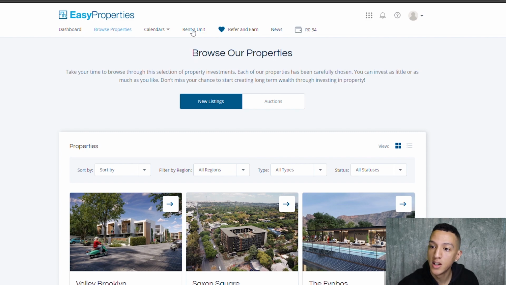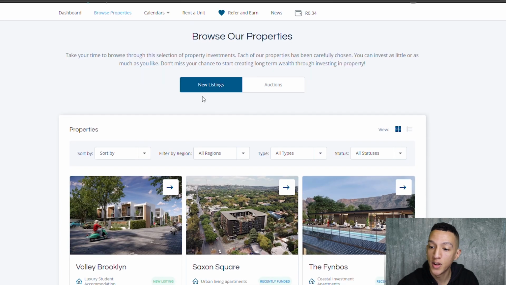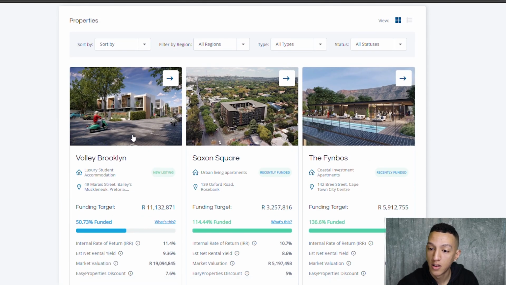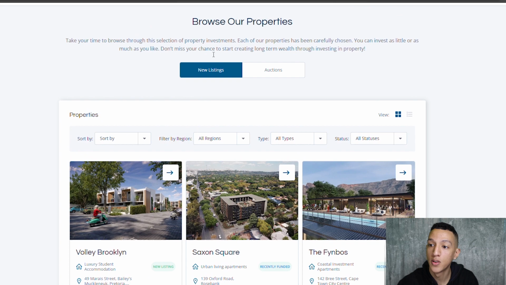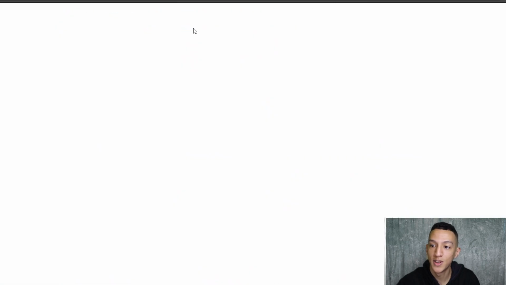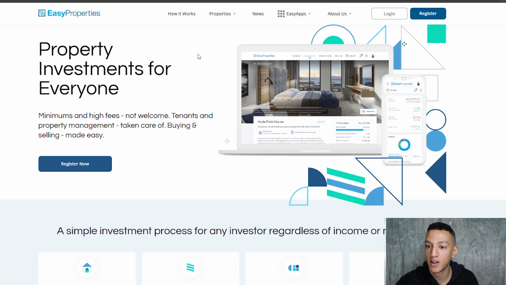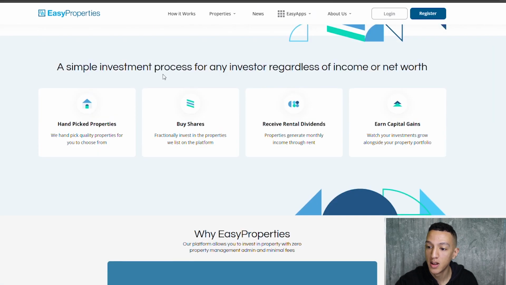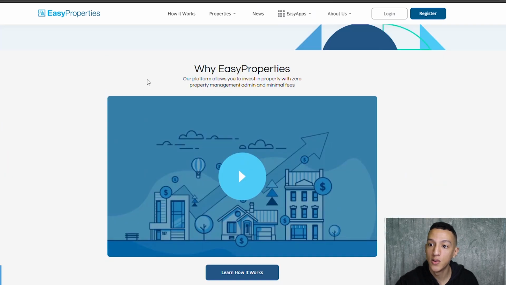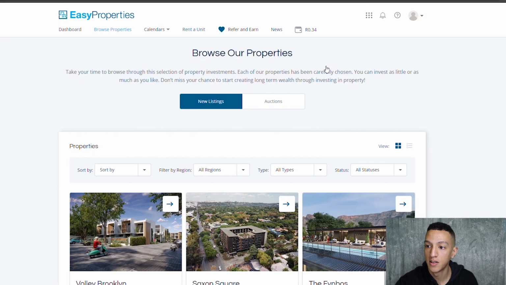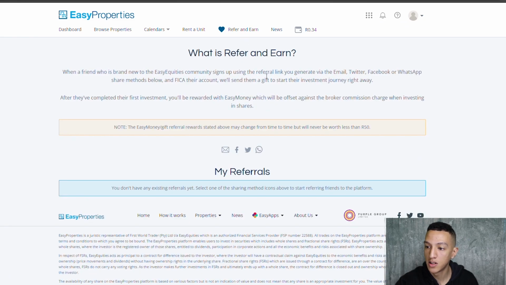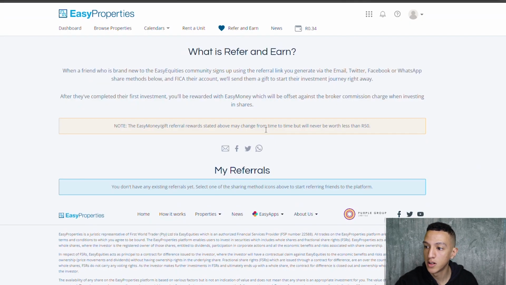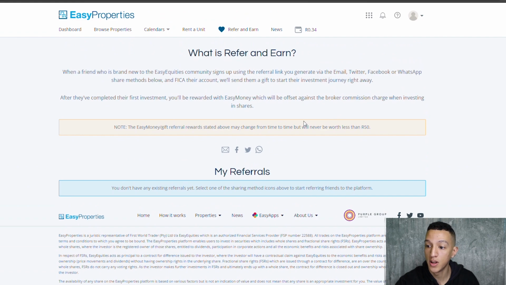So rent a unit is basically where one of these properties on EasyEquities is listed, and you're able to rent it. But let's just take a look at it quickly. So property investment for everybody. You're able to rent one of these units EasyProperties are listing. Refer and earn is basically just a referral. If you refer anybody else, they get like 50 Rand to start off with. If you guys do want to use it, not necessary.